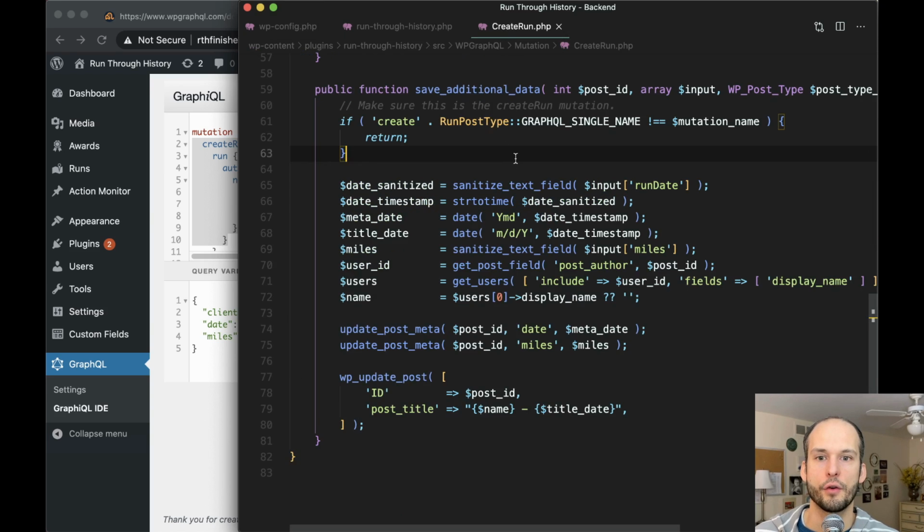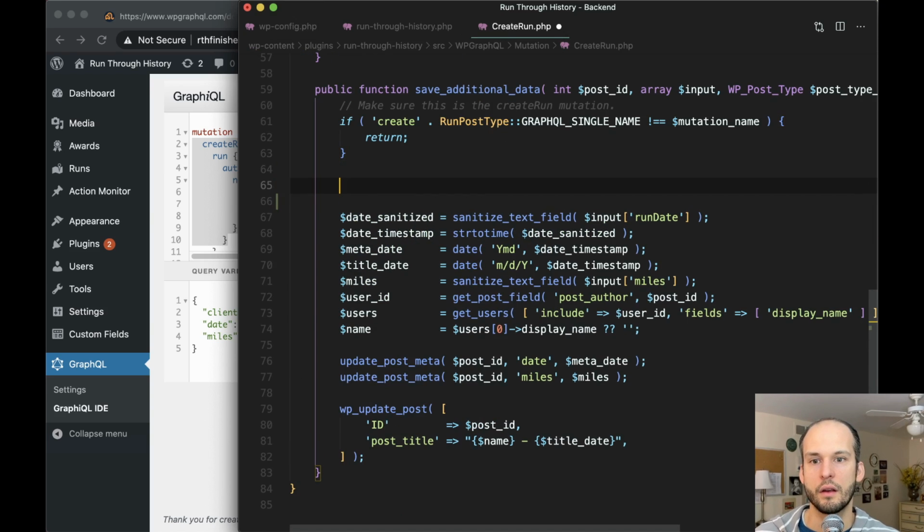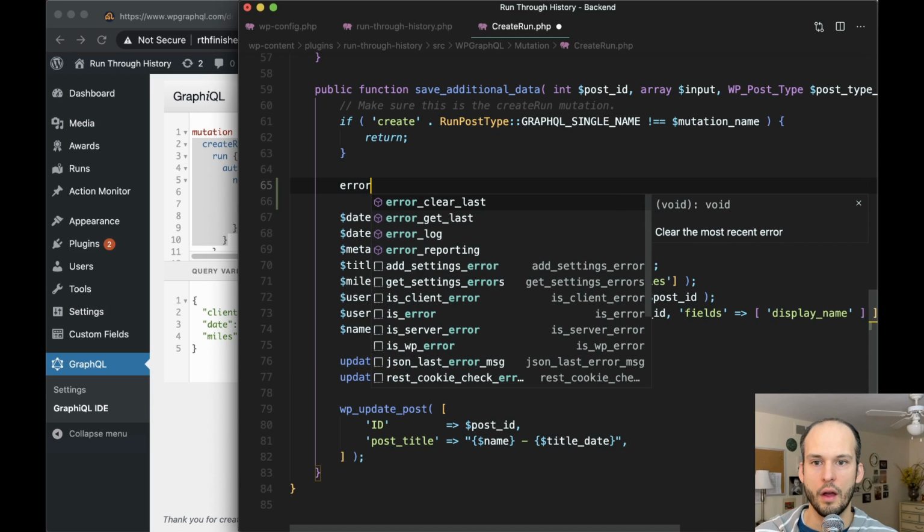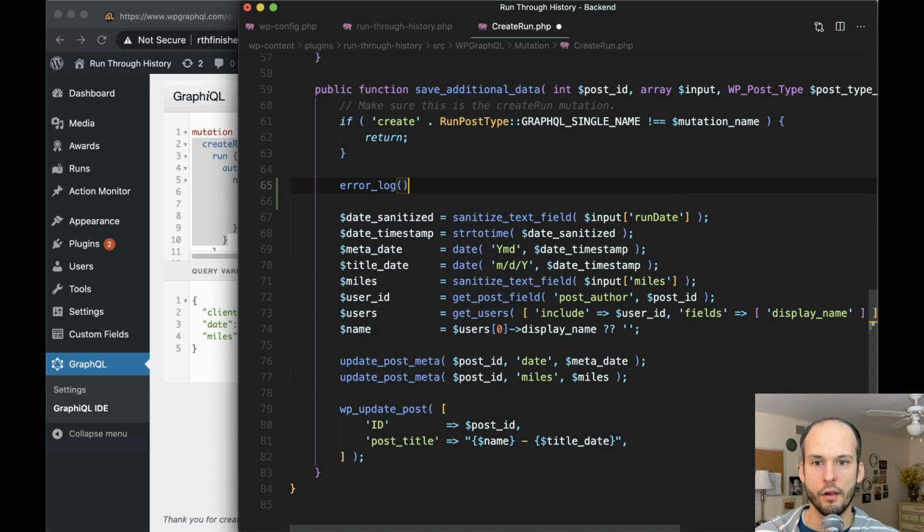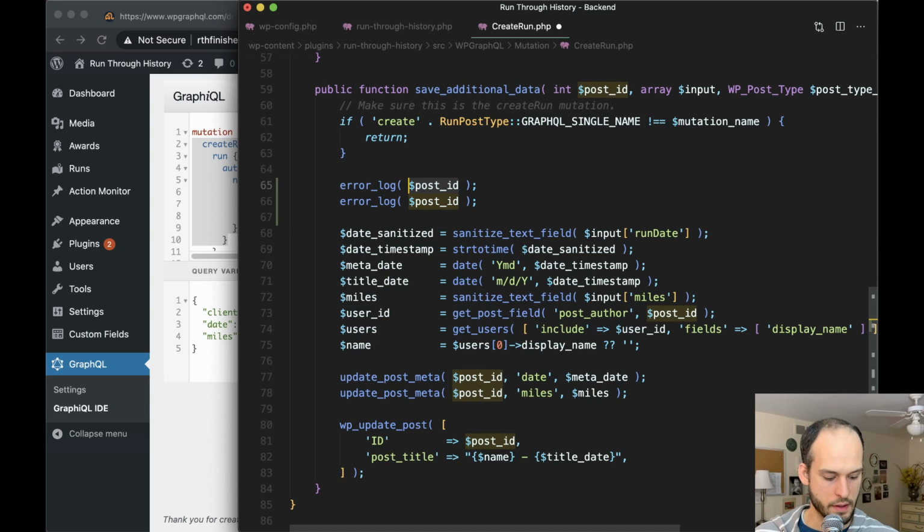And then inside of our create run mutation, let's go ahead and make use of this new logging capability we have. So PHP has a function called error_log. Anything you pass into that gets printed to the debug log file. So let's try that. I'll say post ID, and here maybe we'll make this a string.